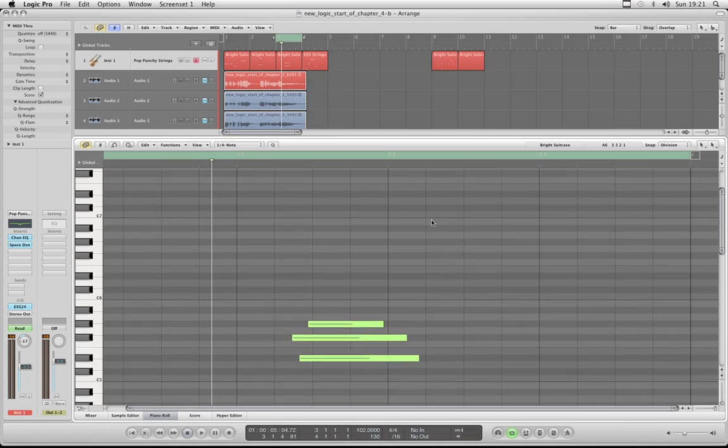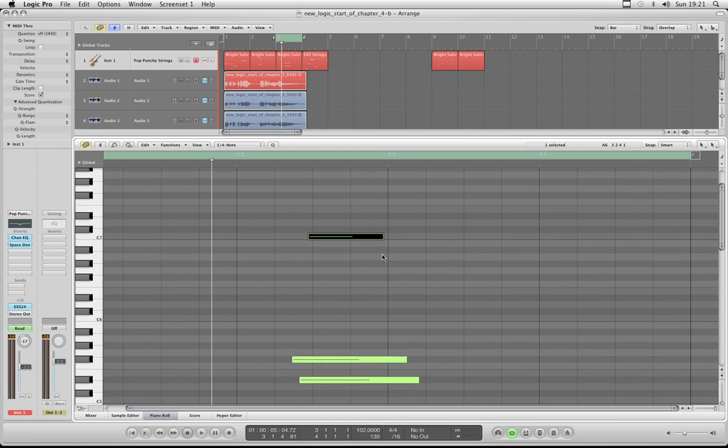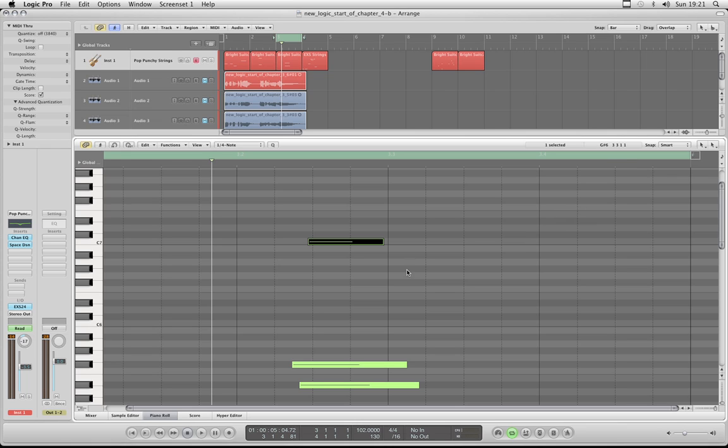Okay, let's look at some other stuff now. I told you that I'd explain smart, so let's have a look at that now, because that'll introduce some other techniques. So what is this smart snap? Well, we can show you this with just one note. It works the same with multiple notes.